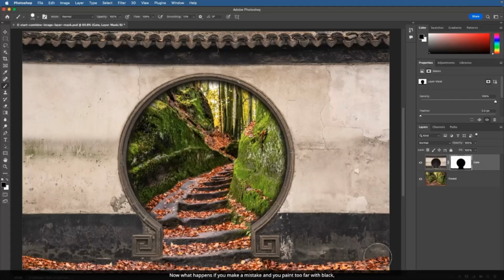Now what happens if you make a mistake and you paint too far with black, for example like this? This is no problem to fix because a layer mask is always editable. Even if you took 30 more steps on this image, you could always come in and remove this little area of black that's hiding part of the wall, because it's non-destructive.